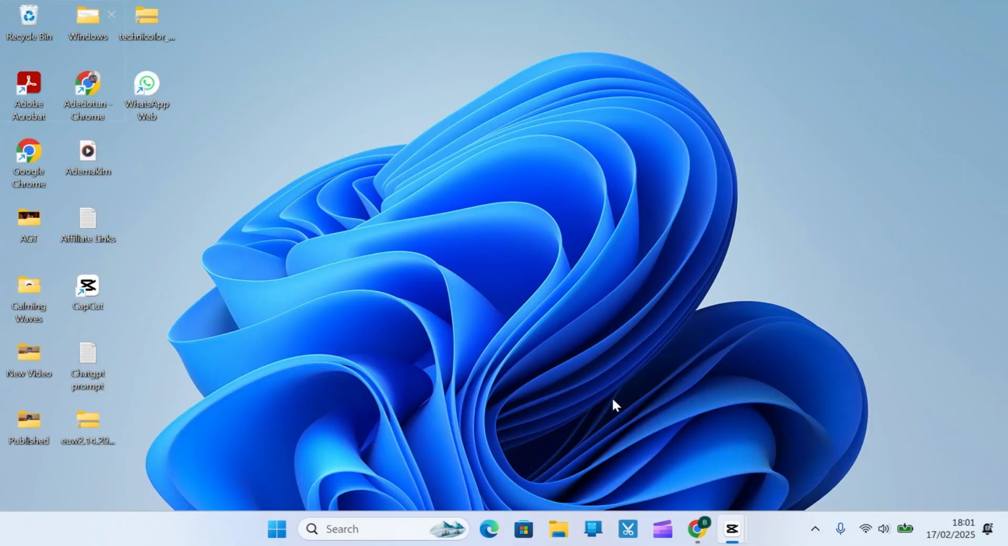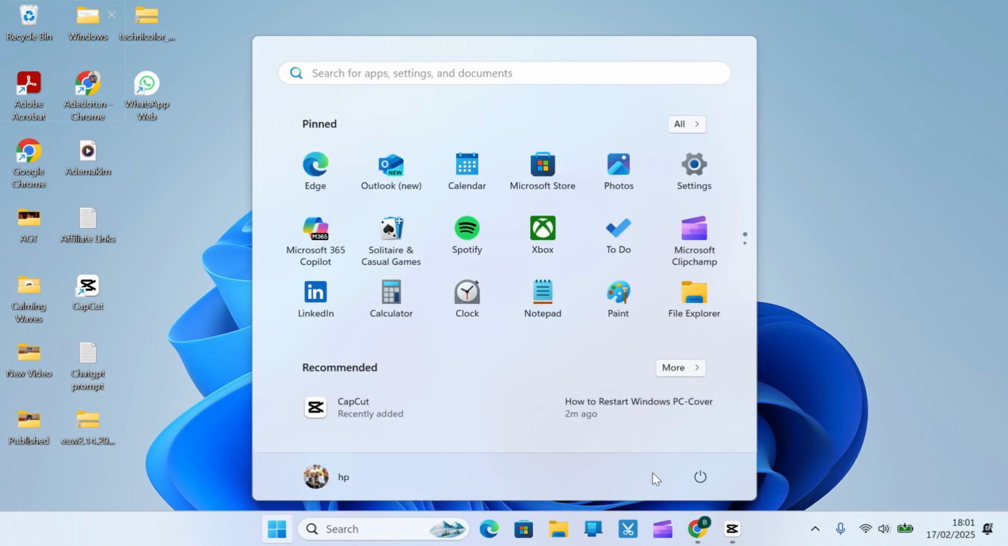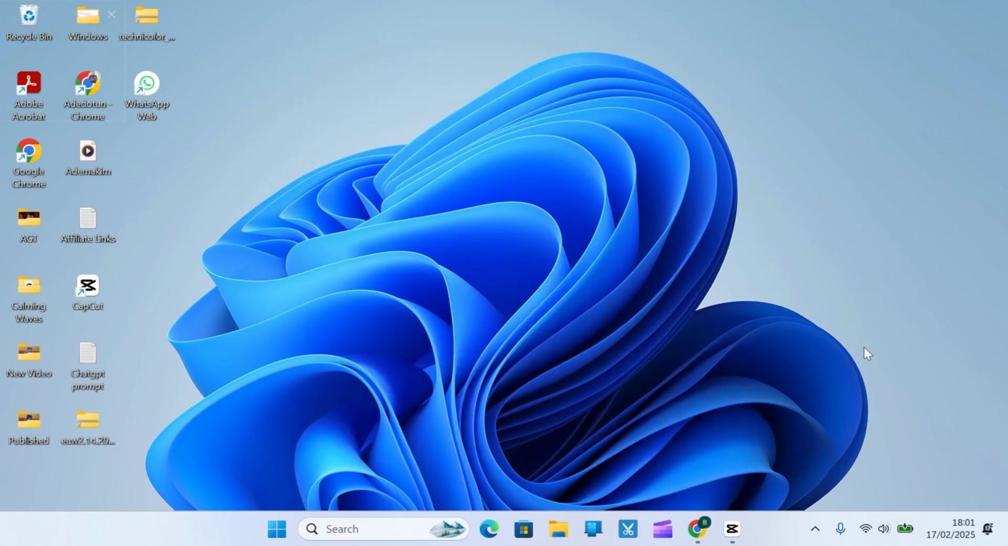Here, I'll detail how to enable the Hibernate option in Windows 11 or Windows 10. So, if the option to hibernate your PC is missing, and you cannot hibernate the PC, then this video is going to walk you through how you can easily enable hibernation on your PC. This works on Windows 10 as well as on Windows 11.